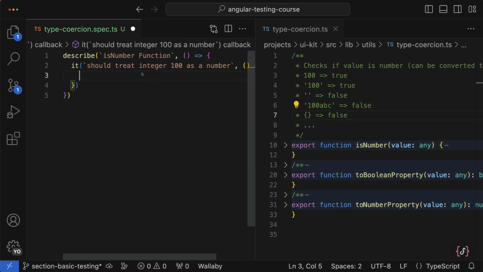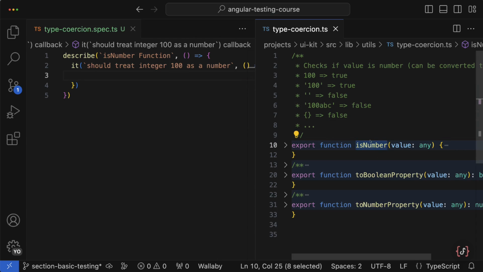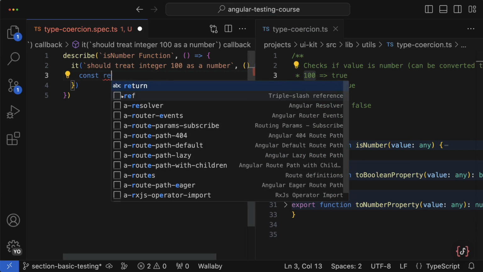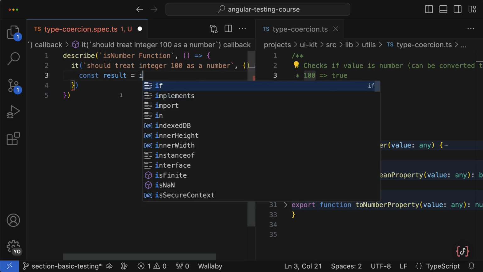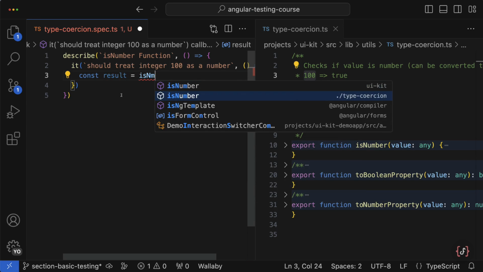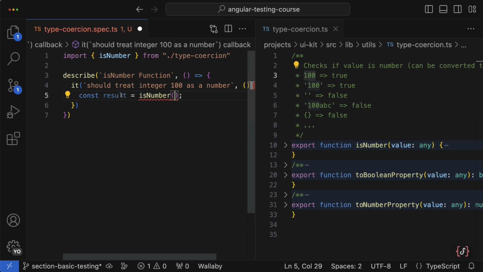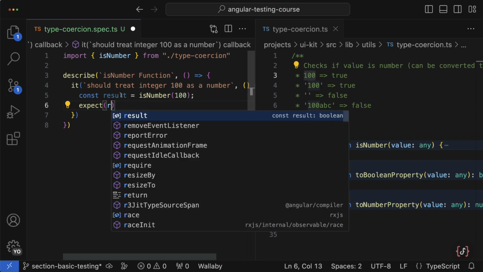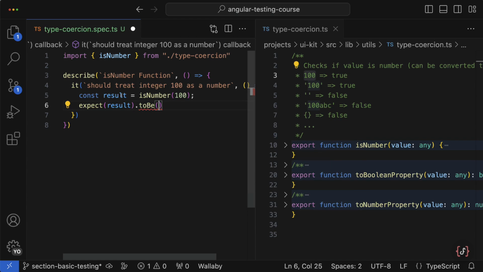So first of all, we have to execute isNumber function with this given input. For that, let's create some constant like result and import isNumber function. Here we go. So here I provide an input, an integer 100, and then I expect that the result will be true. Make sense? So let's save it and try to run our first unit test.